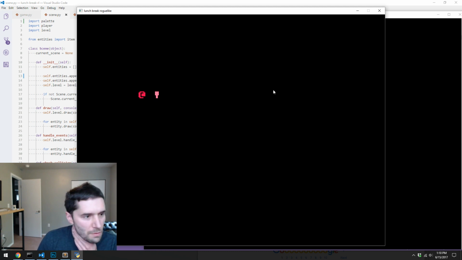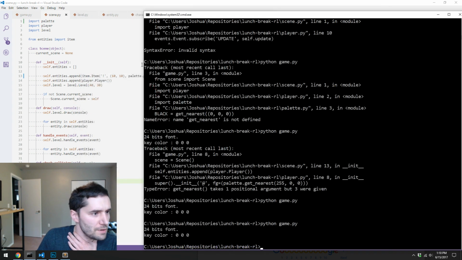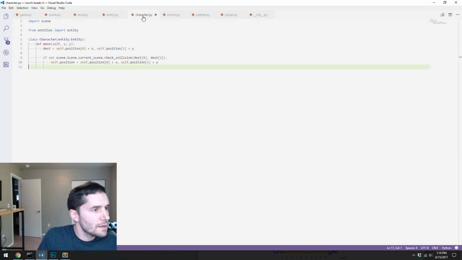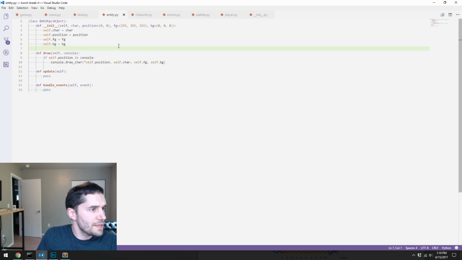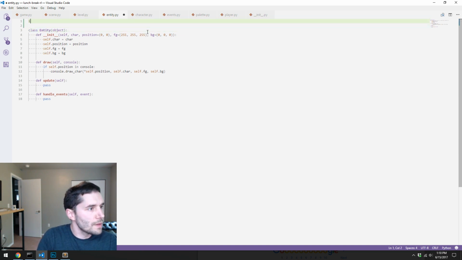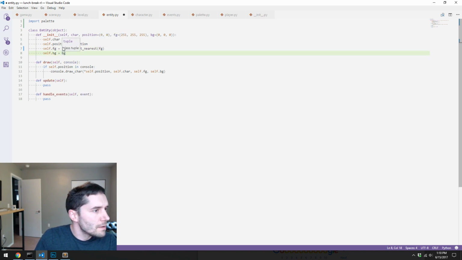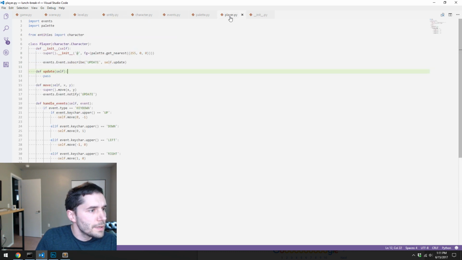I think I want to force a palette. So what I can do now is just get rid of that stuff. And then character, I want to go all the way down into entity. Entity should be the one that handles that. Import palette, and then palette.get_nearest, wherever the foreground is, whatever the background is. There we go. Then player doesn't have to worry about this anymore.